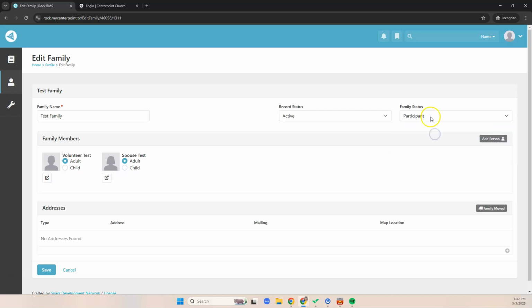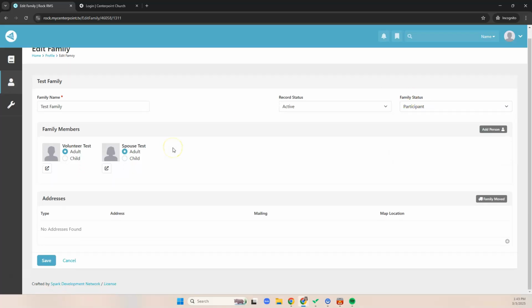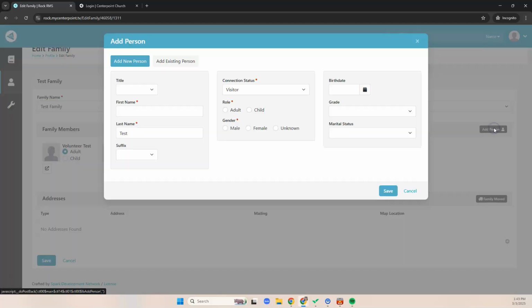And then we have a status as well. I don't think we have much of a definition for what that means, but that's there. If you need to remove somebody from a family, you can move them to a new family. And alternatively, if you need to add somebody to this family, you can add them here.